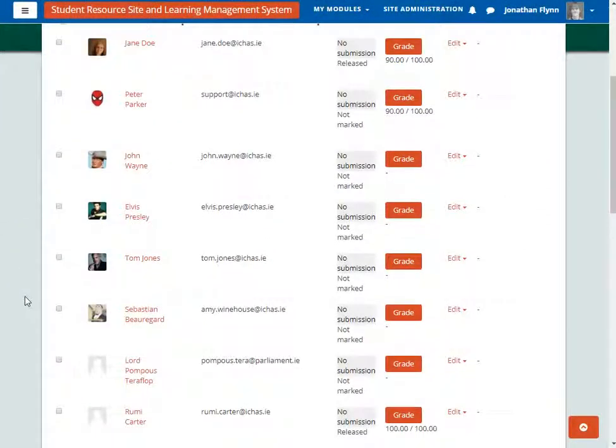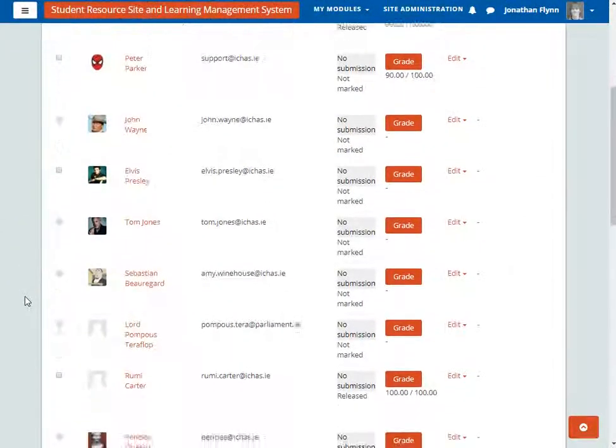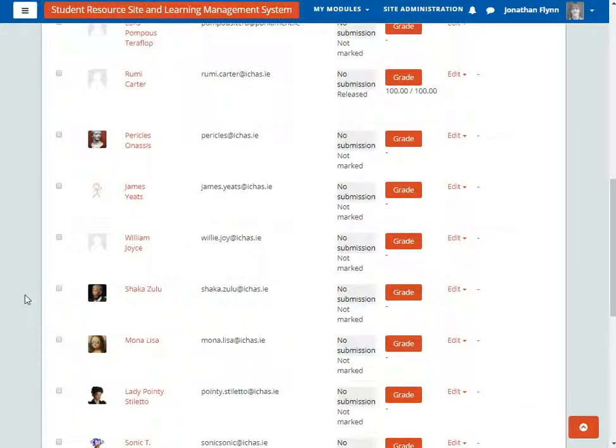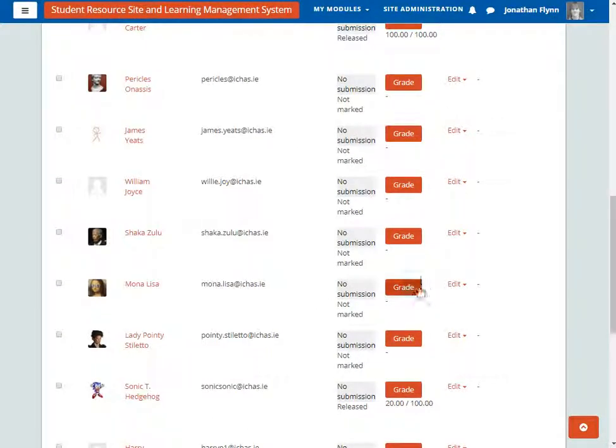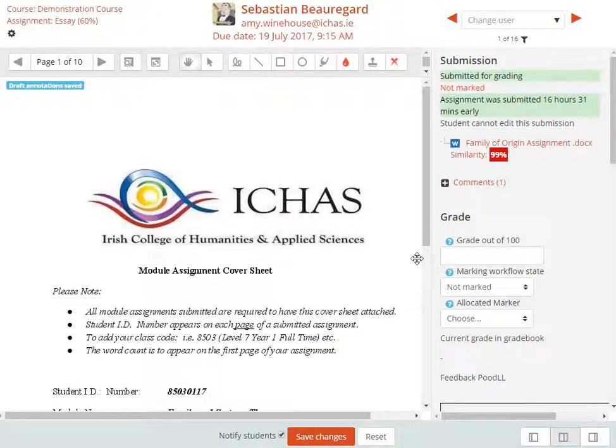Clicking on View All Submissions shows an overview of the entire class in relation to this assignment. You'll see information about each submission, such as who submitted and whether their submission has been graded or not. Clicking on the red Grade button for any student will bring you to the grading page for that student for this assignment. On the left hand side of the page here you can see the submitted assignment.